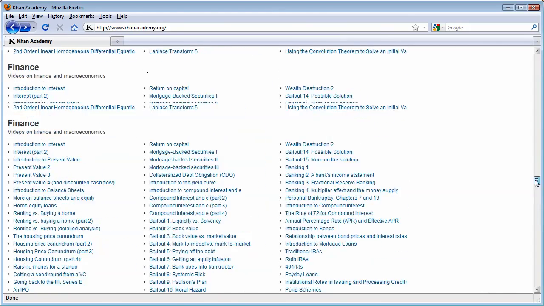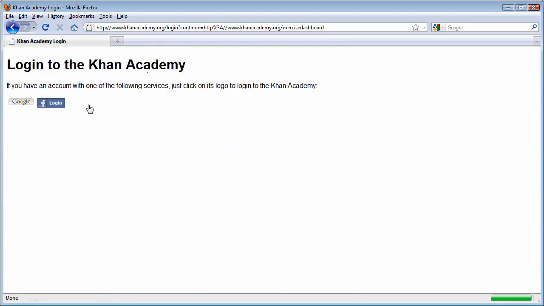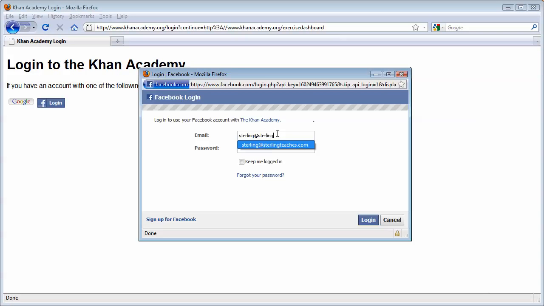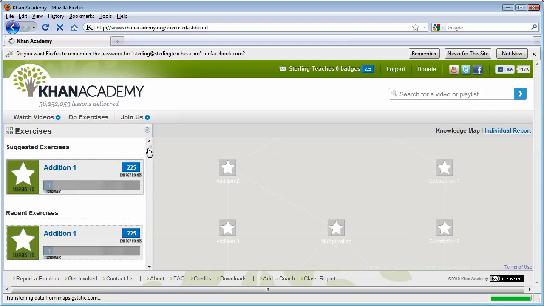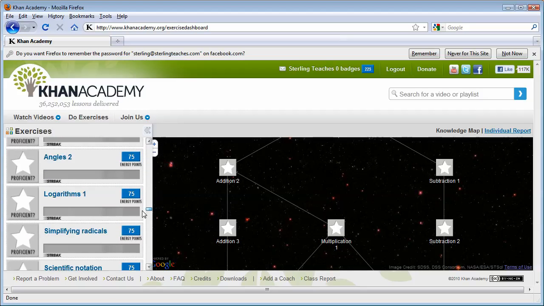Students can use it. And something I really like is that not only can you watch videos on how to do things, but you can also do exercises as well. For example, you can click in here and you can log in using your Facebook account. And when you log in, you can actually go through and there's various exercises that you can do and experiment with. And this is a really excellent tool for someone who wants to learn, let's say, subtraction.